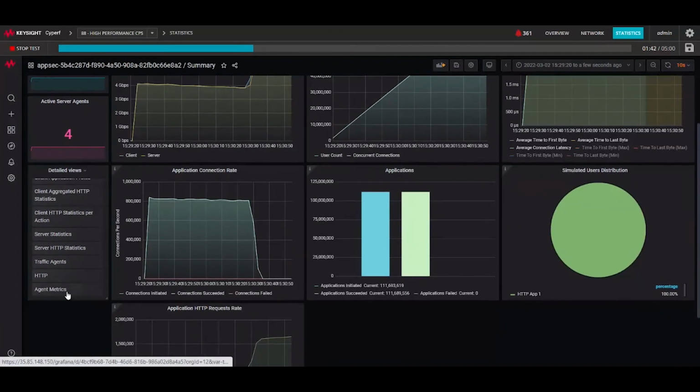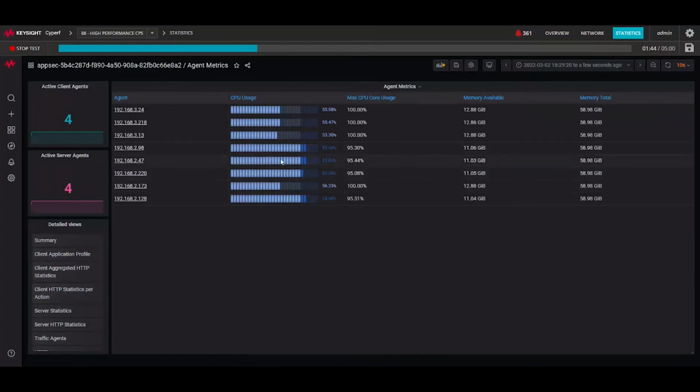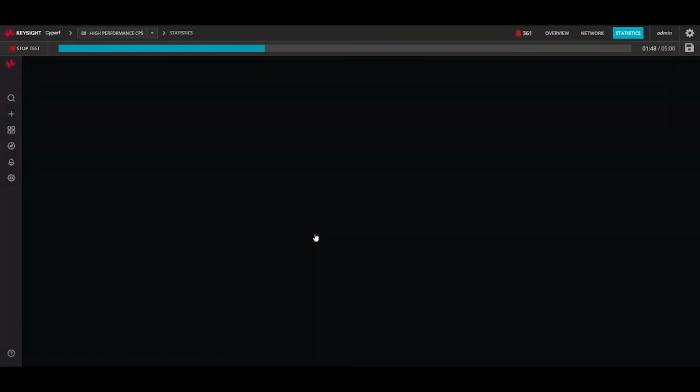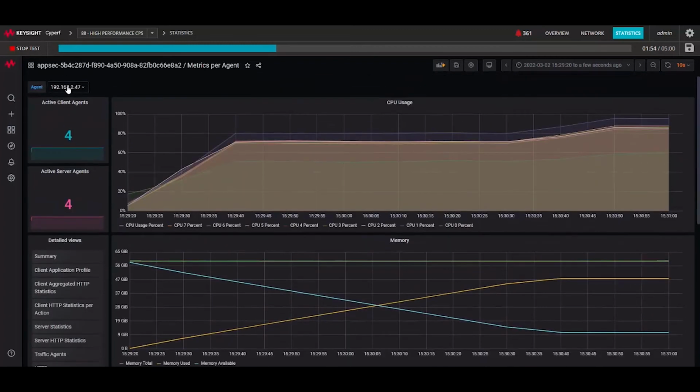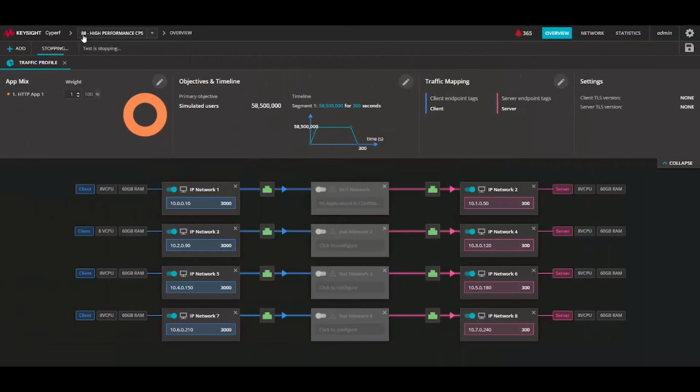For any of these tests, you can also go to agent metrics. I didn't do it for the CPS, but you can go to them and literally see each of these instances or virtual machines. You can see them per core, you can see the available memory, and you would see that we are actually able to extract every ounce of juice, either it's CPU or memory, from the systems. So let's stop this test and go for our next test.